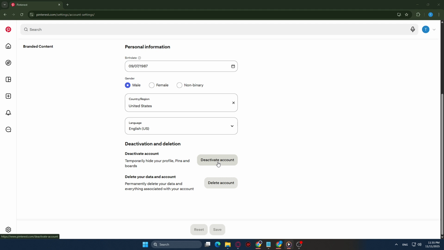And just like that, you're all done. Your Pinterest account has been successfully deactivated. Remember, the deactivation isn't permanent. You can always reactivate your account by simply logging in again if you ever wish to return to Pinterest in the future. Now you've successfully learned how to deactivate your Pinterest account.